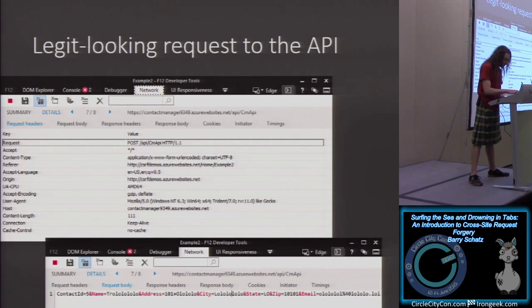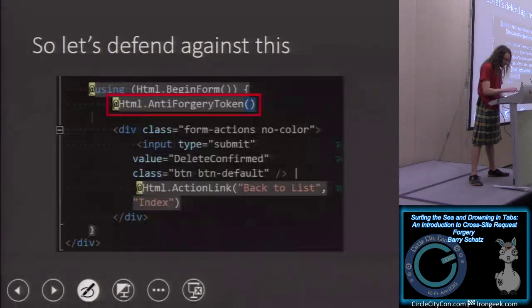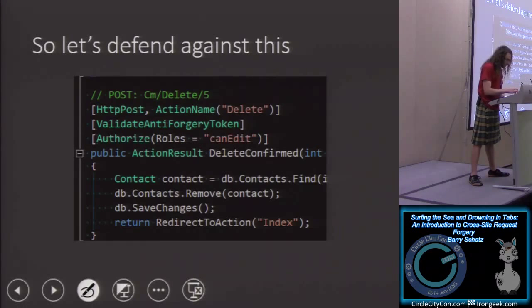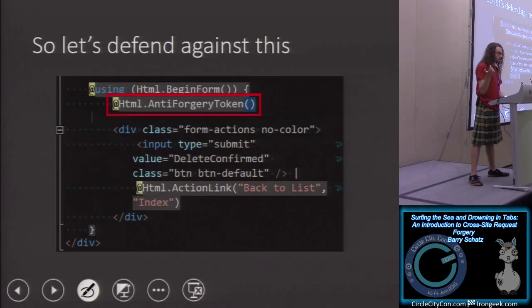Anyway, so legit looking request, shenanigans, defense. Now we're talking. So, literally, MVC just gives you a little thing you wedge into your page that will spit out your hidden token. You don't have to worry about how it's implemented. People much smarter than myself and paid a lot more have made sure that it works.